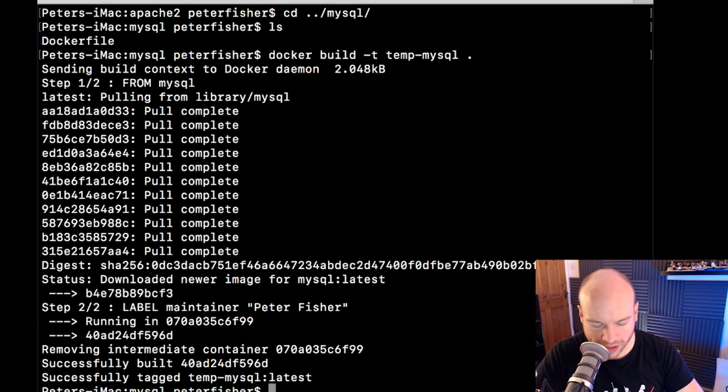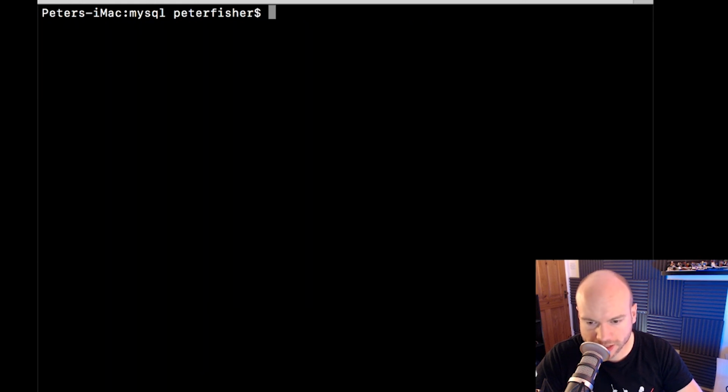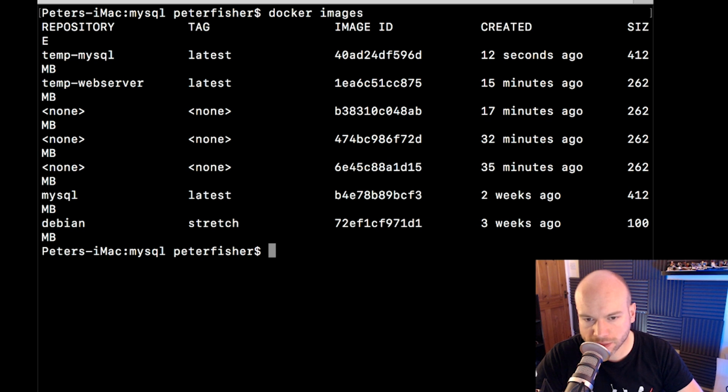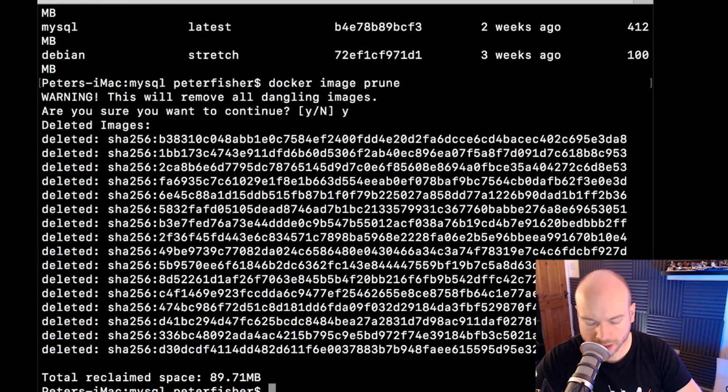So let's do an ls of that. That's fine. Clear that screen. Docker images. We should now have another image. In fact, we've got quite a few. Let's tidy this up. Let's do a docker rmi -f. And we don't need anything that doesn't yet have a container. So I guess what I could do is docker image prune. Are you sure you want to continue? So this is going to remove all dangling images.